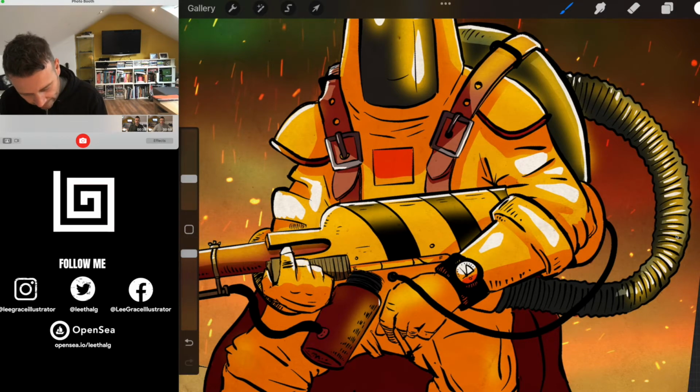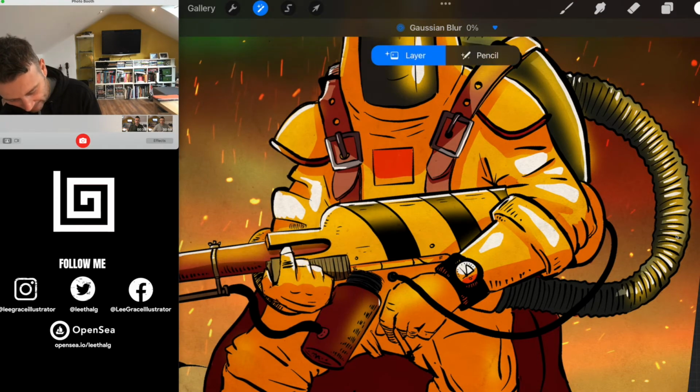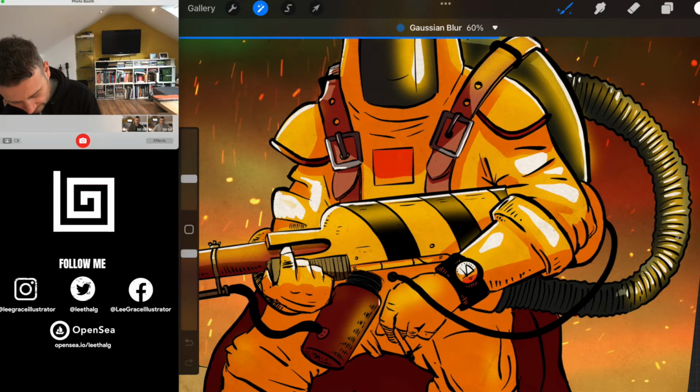Okay, and now go to adjustments, Gaussian blur, and we'll select pencil. This time I'm just going to specifically blur in a bit here using the pencil. Okay, so still keeping the edge, but the pencil is just blurring a bit. I'm just kind of smudging it really. Like so.